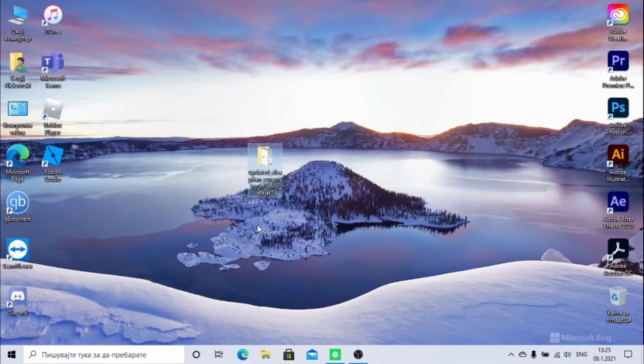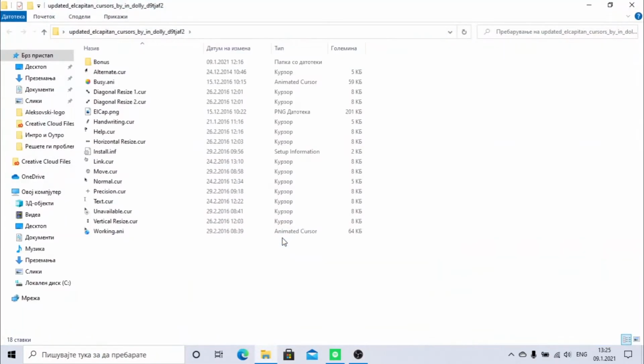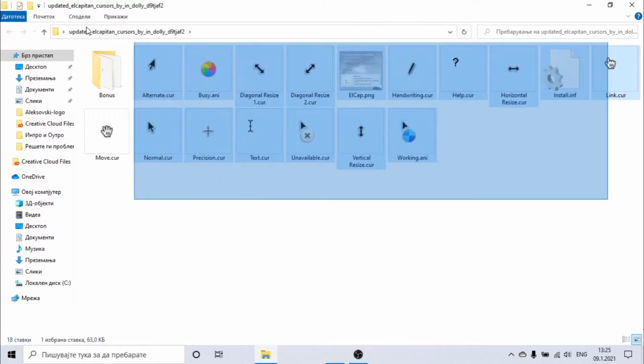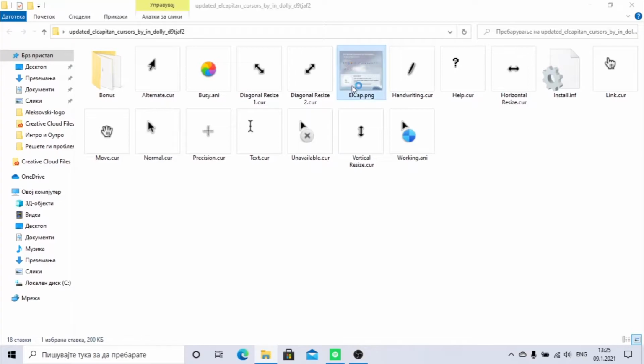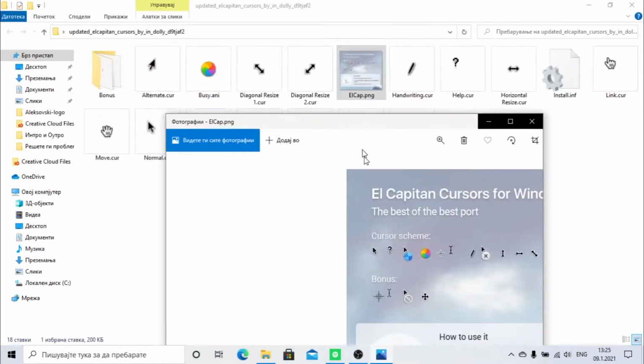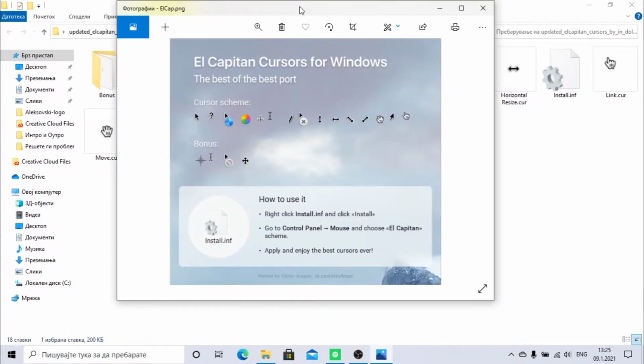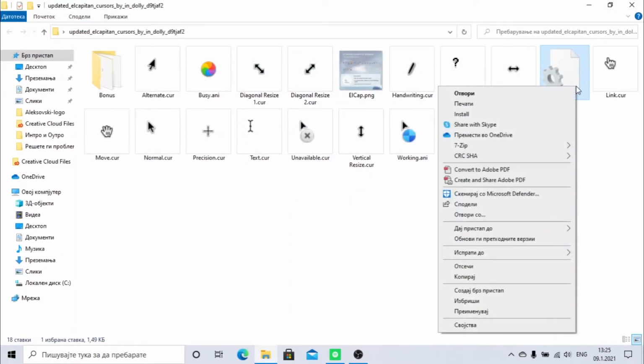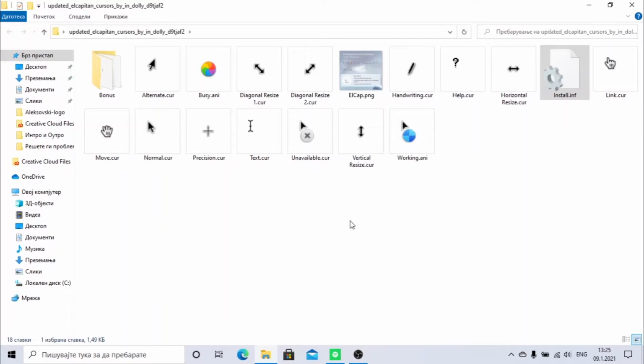You can extract it with any software, but I have downloaded it before, so here it is. Click on the folder, and here you can see the pointers from macOS, but we're not completed yet. As you can see here, we need to right click on install.inf and click on yes, click on install and click yes.